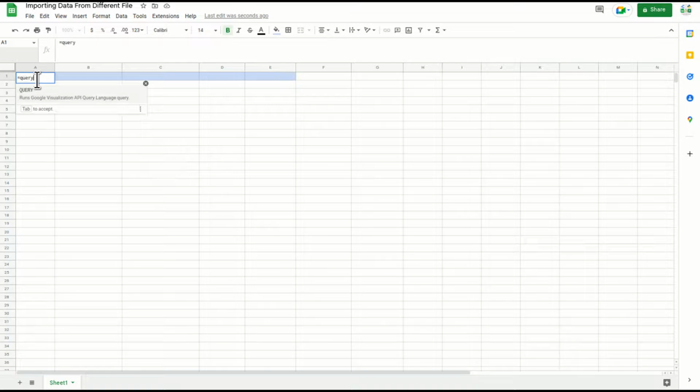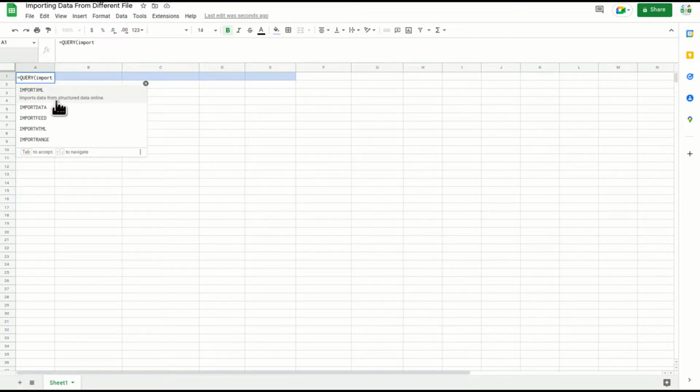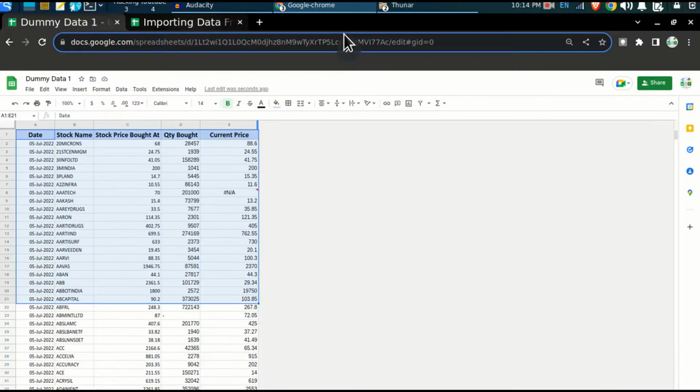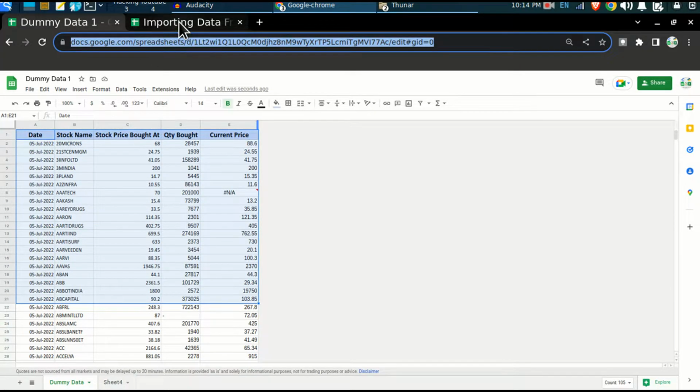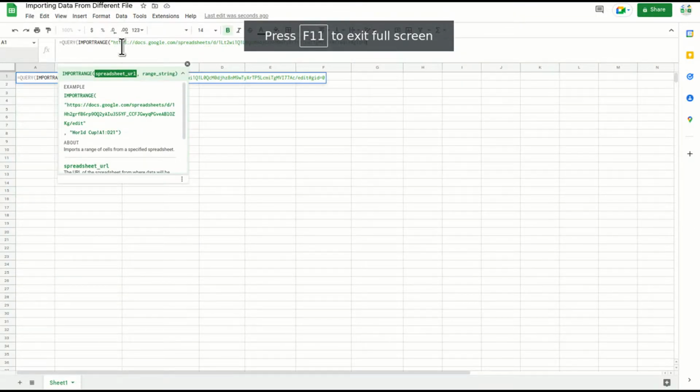Right, so let's start with the query formula. Okay, so in the query formula, the first parameter is data, the second is query, and the third one is the header. Data means we are importing data in this particular section. So we will write import and we'll select import range. Then it's asking me for the URL from where we are fetching the data. That means the URL of this sheet. I will just copy this URL. Okay, I'll just paste the URL.